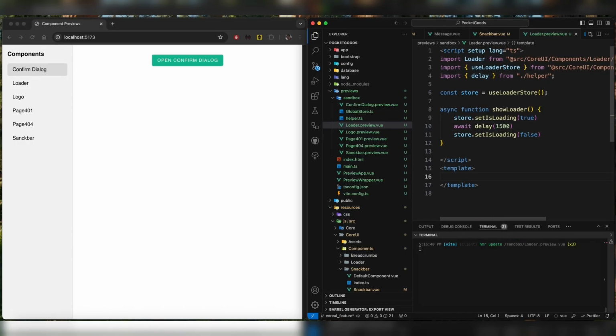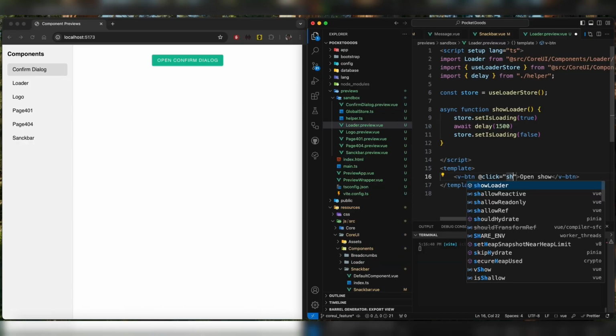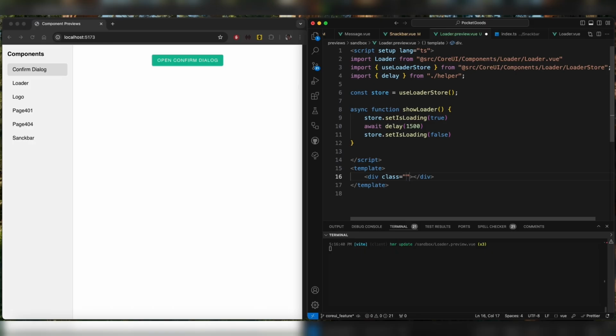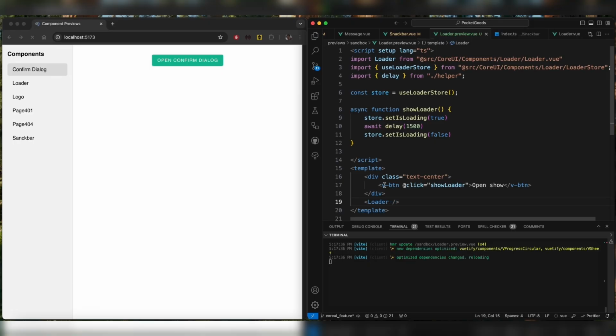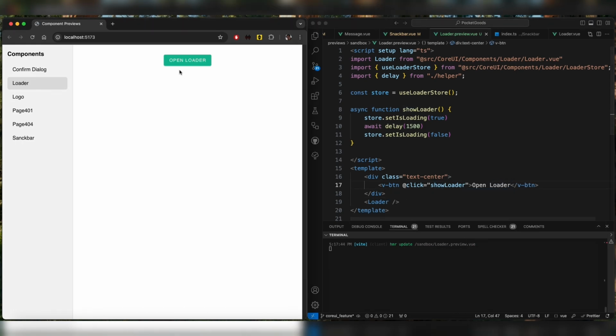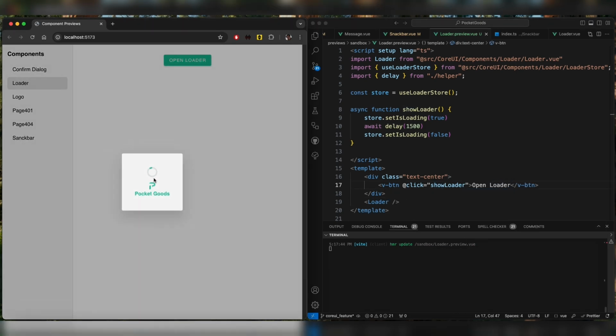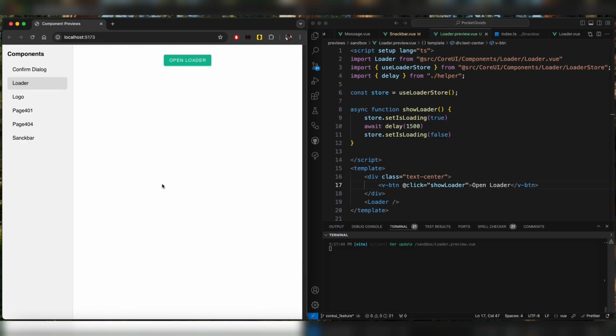All right, let's use the button to show the loader. Click show loader, class text center, and here is our loader, and we are good to go. Let's go to the loader, open loader, and this is what's going to be shown whenever the application is going to load the next screen.